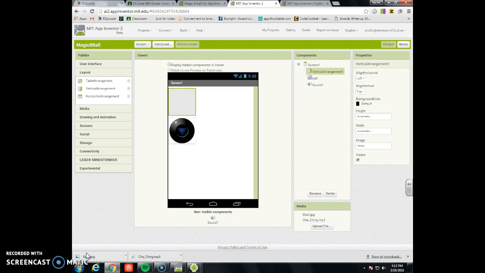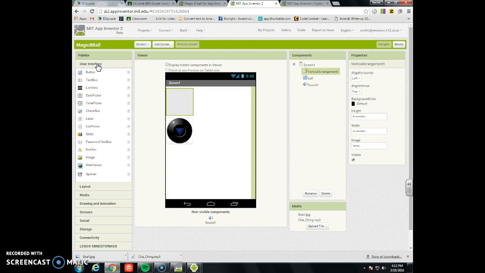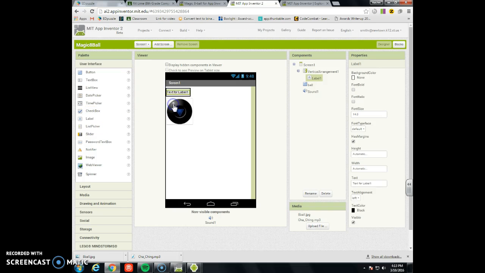So the first thing I want to put inside it is a label component. So I go to User Interface, and I find where it says Label. And I'm going to drag that right inside this box and let it go. Okay, so for this label, I need to change what it says here. Instead of text for label 1, I'd like it to say, Ask the Magic 8-Ball a question. I do that by going to Properties and finding the text and typing it in.